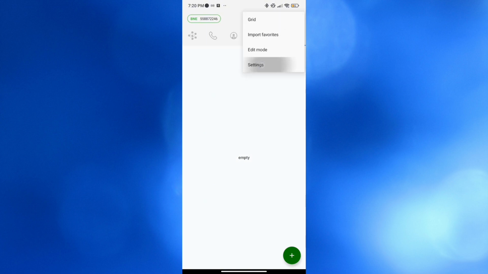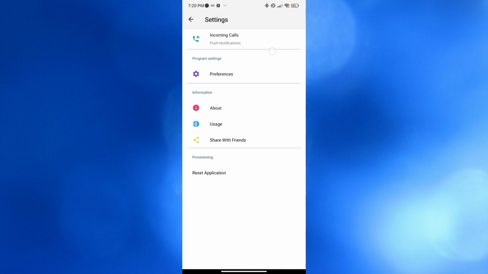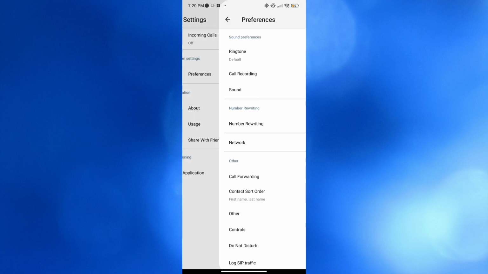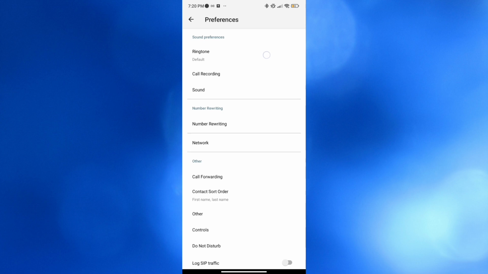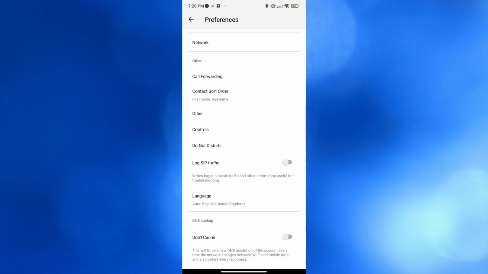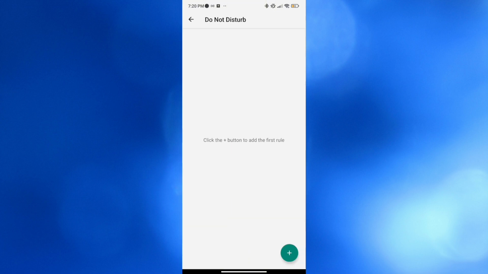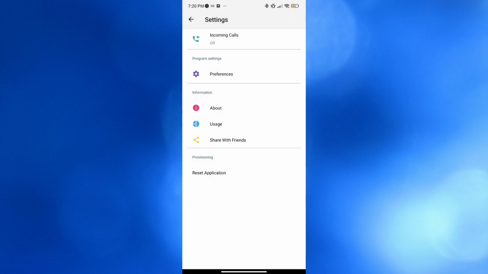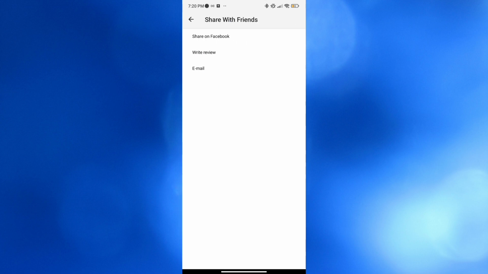And outside of that, you can also click the settings option where it will show you that you can choose either incoming calls such as off, or you want them to be displayed in your push notifications. I'm going to choose off. Moving on under these program settings and preferences, you can also choose your ringtone, call recording, sound, number, network, call forwarding, and many more. And now going back to this page, you can also click the share button right here or share with friends if you want to share it on your Facebook or email.